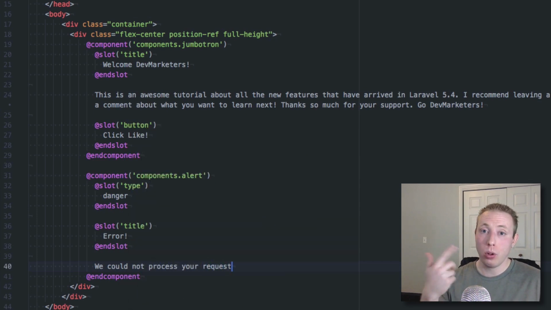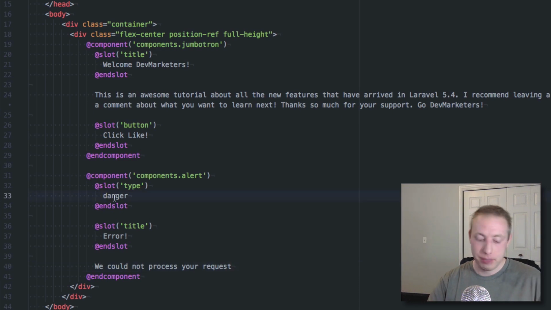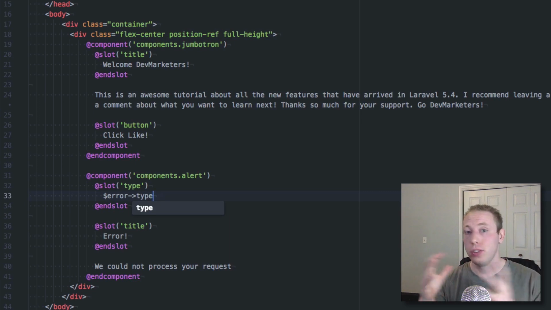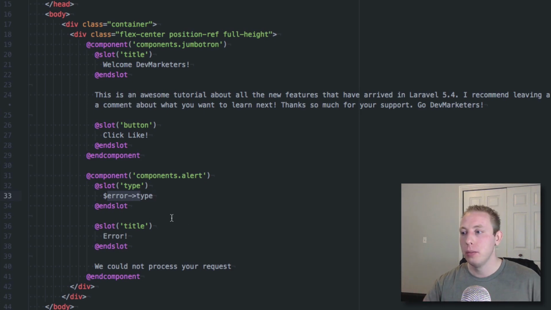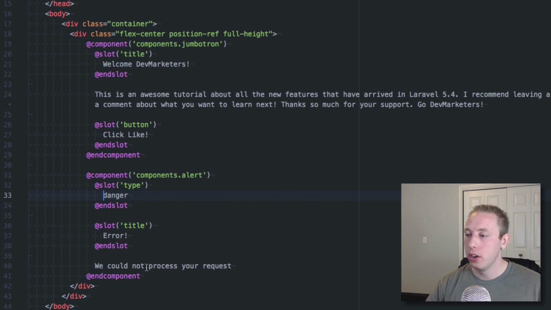And of course, you could pull all these from an error bag. If you had some type of error variable, you could say error type. And maybe that dynamically fills in the word danger because you filled it in with some sort of error variable. And that's probably the best way you would do it. And that way these components are generated dynamically. But I just want to show you guys, obviously this is the hard-coded way. Could not process your request.